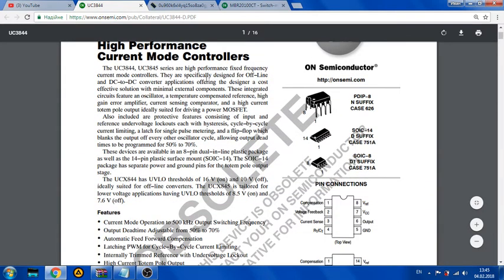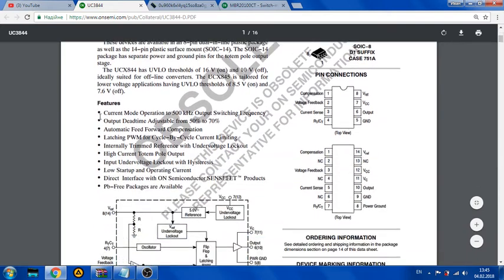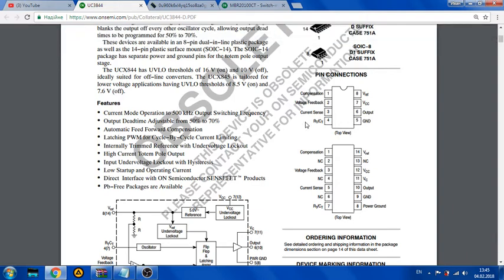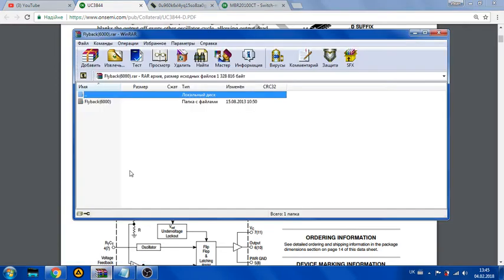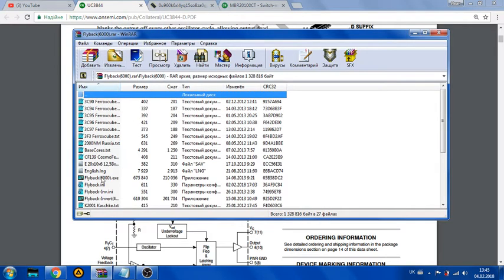And we look at some features. We don't need to read through all of the stuff. We need the datasheet open here because we're gonna need to know some parameters which are gonna be crucial for our calculation. Now let me go and open this Flyback 6000 app, a link to which of course you'll see in the description below.